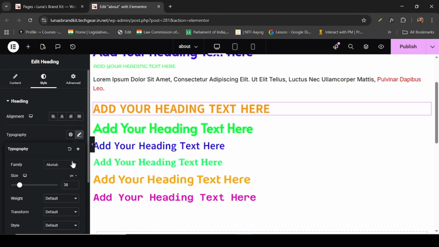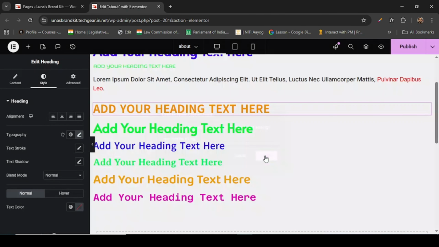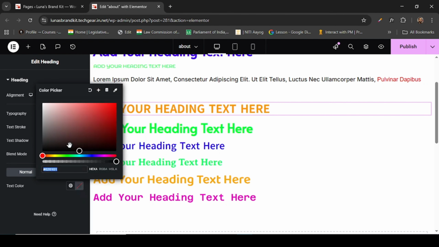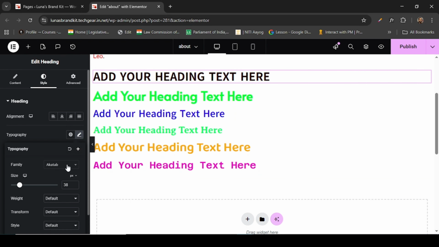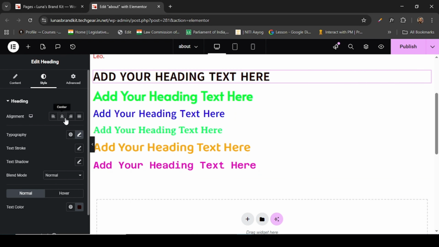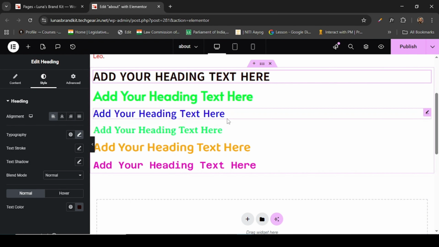So now you can also choose custom font here, and also here you can see plus icon. You can create a custom font also, new font for H2 tag, and here is custom color. You can choose the custom color also. So in this style section you can change the color and choose custom typography, and also you can do the alignment. You can choose the alignment, center, middle, justified, left side. So according to your design preference you can choose it from here also.